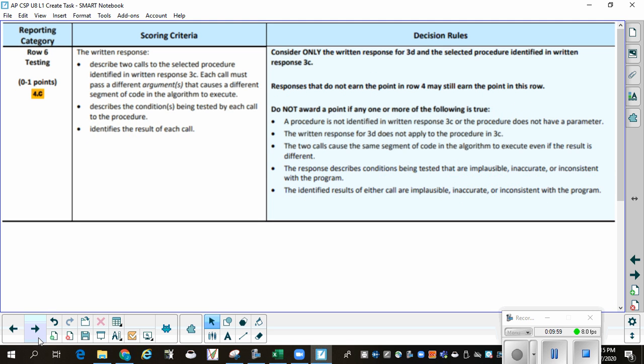And finally, row 6. The written response describes 2 calls to the selected procedure identified in response 3C. Each call must pass a different argument that causes a different segment of code in the algorithm to execute. Remember, you had to have a selection if statement. You need to be able to describe the conditions being tested by each call and the results. Now, responses that do not earn the point in row 4 might still earn this point.